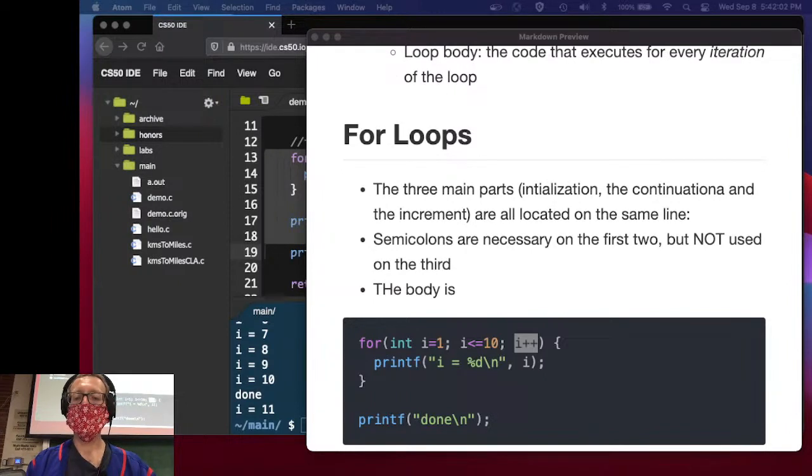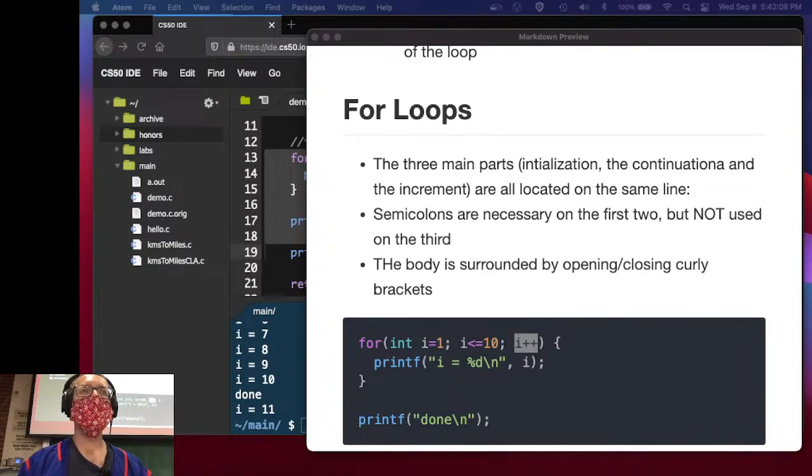The body is surrounded by opening and closing curly brackets. No, you don't have to do that if you only have one statement like I have here. That's terrible practice. Forget what I just said. Always use curly brackets, no matter what. Technically you don't need them in this case, but always use them. Okay? What else to note about this?